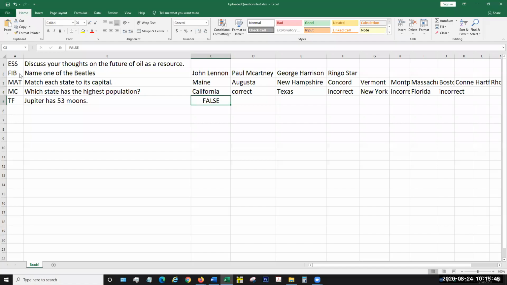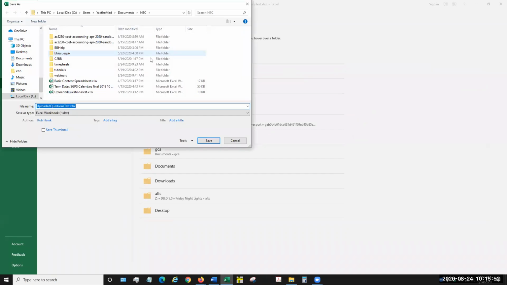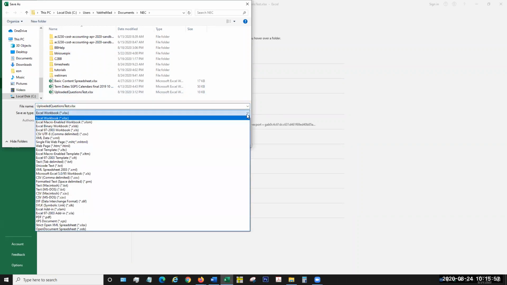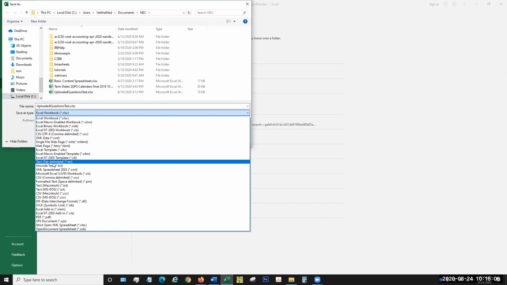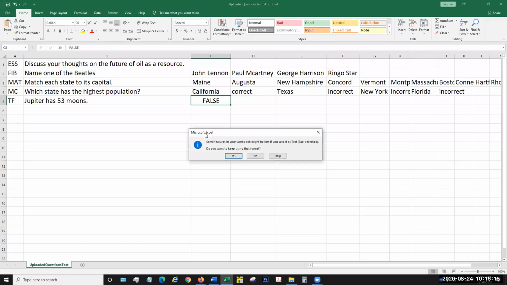I'm going to go File, and I'm going to do a Save As. What this will allow me to do, instead of saving it as an Excel workbook, I'm going to click my Save As type, and I'm going to find text file. But I want to make sure it says text tab delimited. And if I find that, I can select that. And then when I save it, it's going to save it as a new file format. If you're using Microsoft Excel, it tends to ask you this particular question. You can just say yes if you want to keep the formatting.